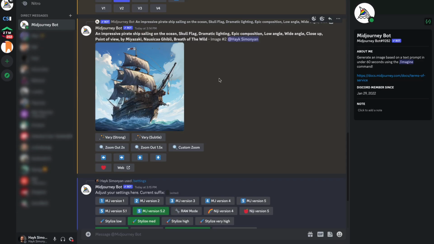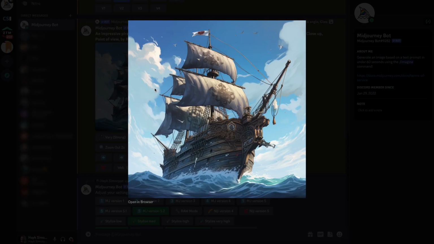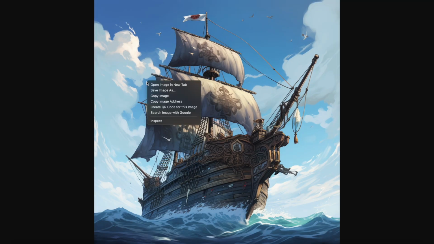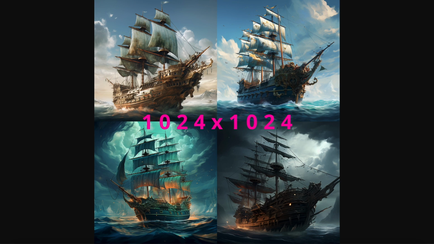After Midjourney generates 4 variations and you have selected the one that you like, you can open it in a web browser, right-click on it, and select Save Image As, and choose the location to save it. By default, it will save a 1024 by 1024 image, but we can also change the resolution if we want. We'll look at it in the next steps.